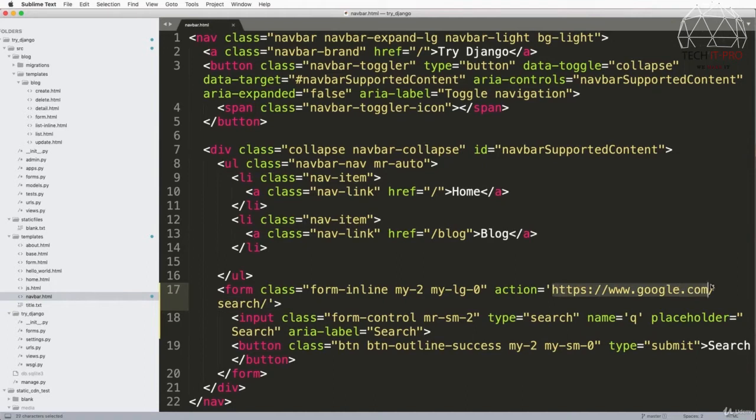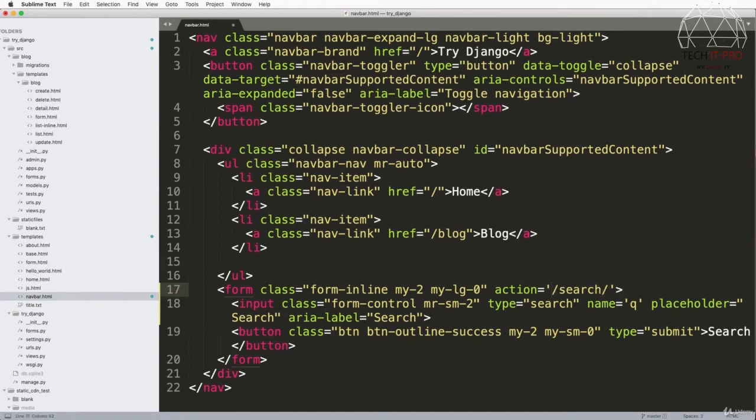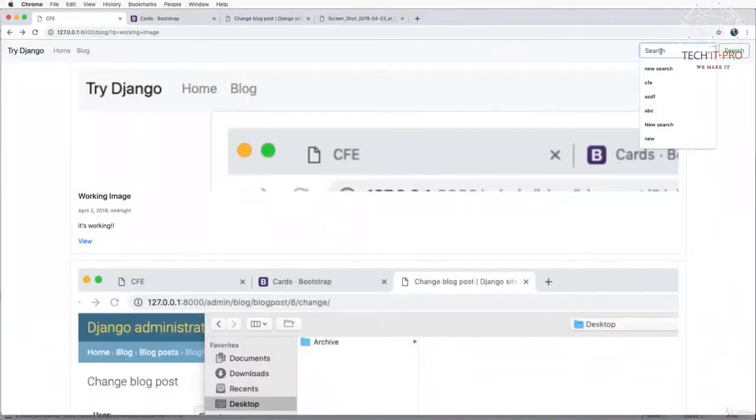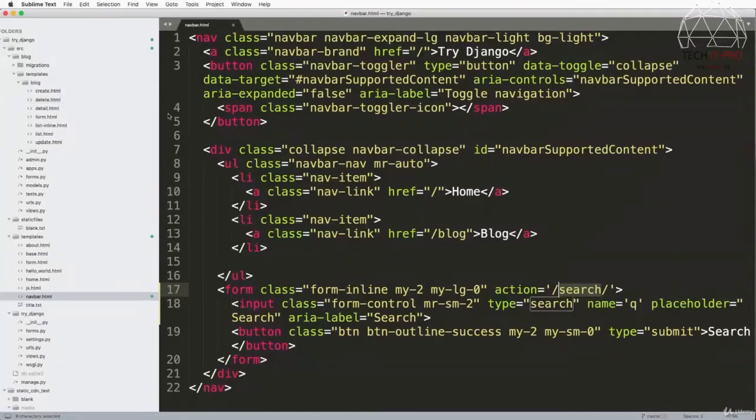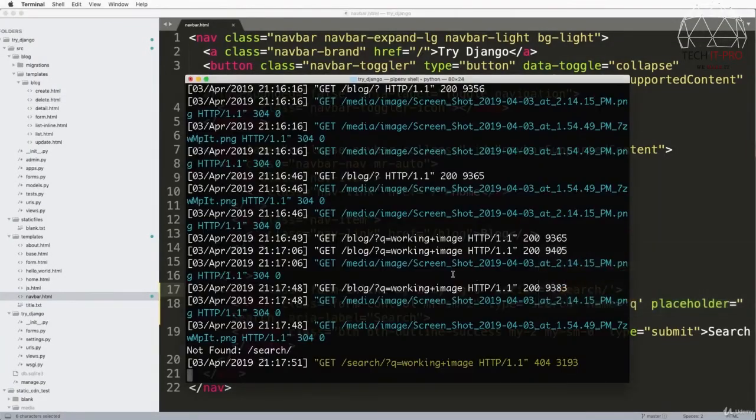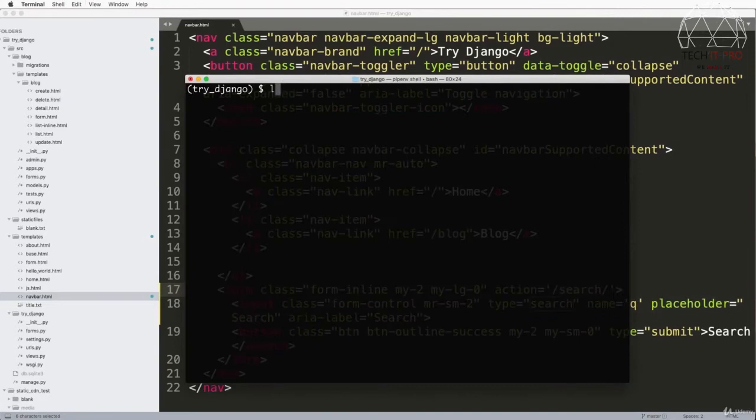In this case, I really do need it because on my local page, I want it to go to that search URL all the time, no matter what page it's on, because the nav bar is going to be on every page. So I want to make sure that this goes to that search page. So now when I do working image, it goes to a search view. And of course, this page is not found. So let's go ahead and make it.